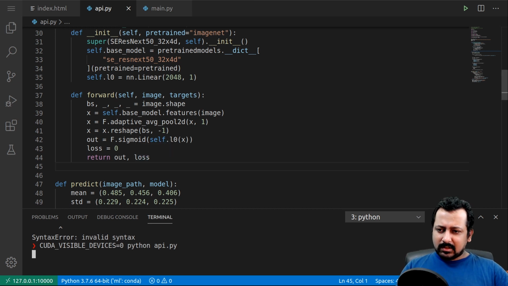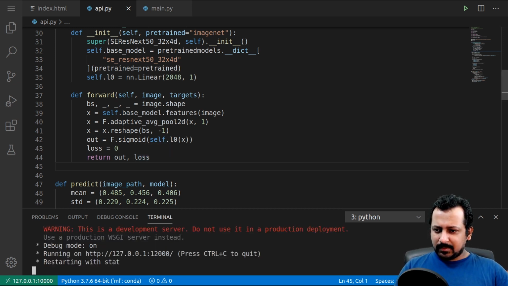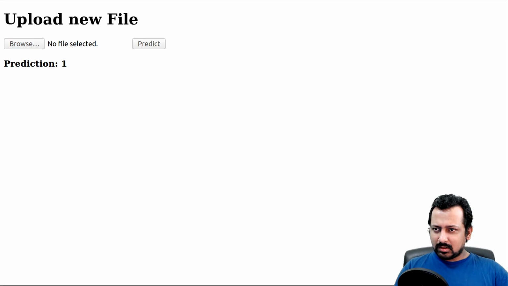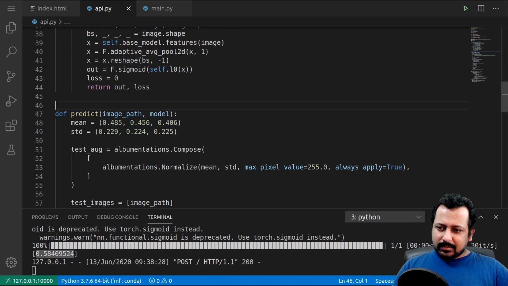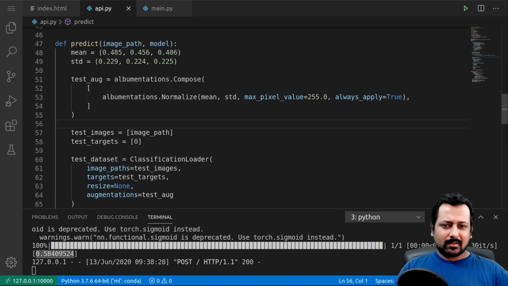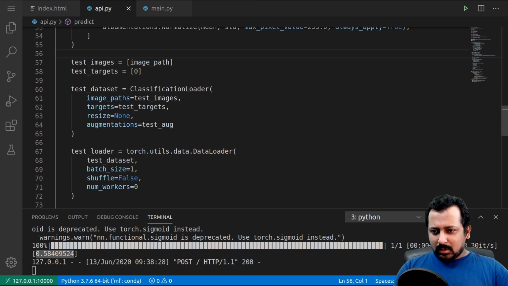So let's see. We run python api.py, and then we select the same image. Click on predict. So it was 0.33, now 0.58. Okay, so now you see that it's a probability between 0 and 1. So if it has skin cancer, then it's 1.